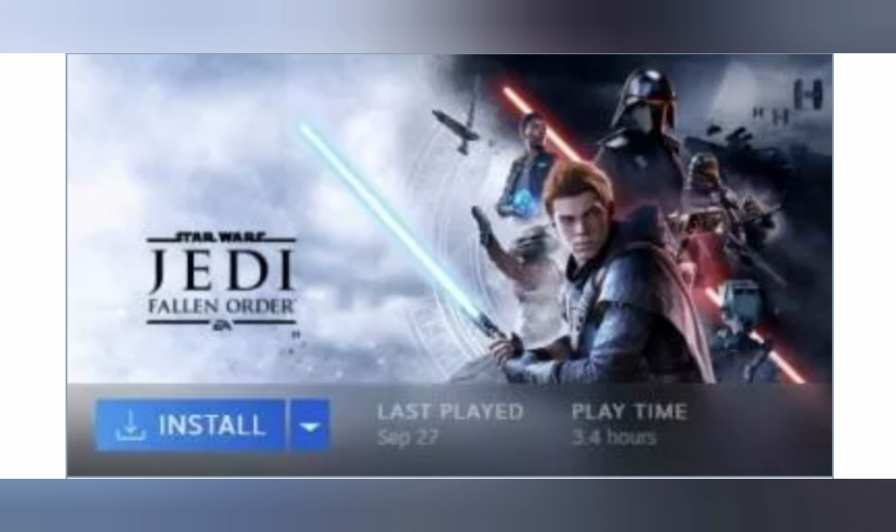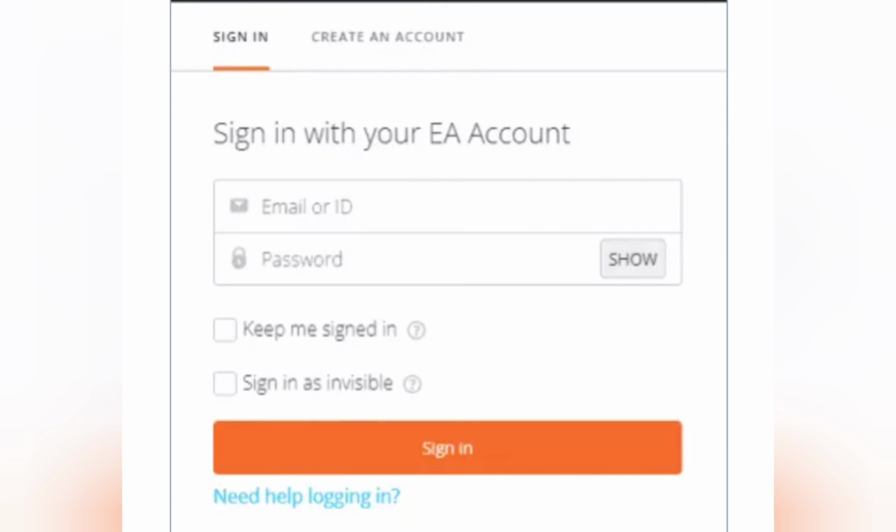Step 3. Link Steam and EA account. Sign in with your EA account. Type your email, password, and click on Sign in. Origin will now ask you to link your Steam and EA accounts. You should need to log in to Origin with your EA account or create one.